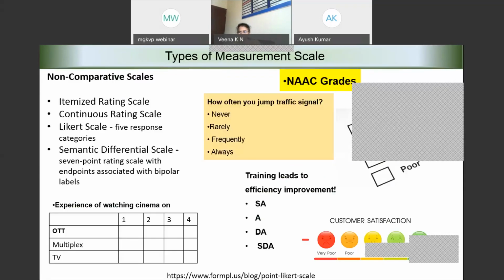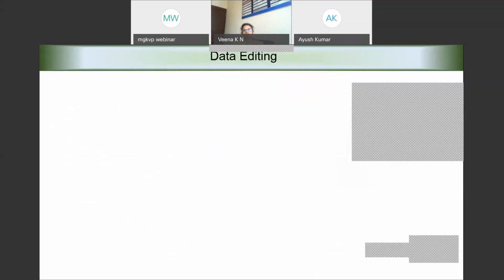Okay, any question on this before I go to the data editing part? Okay, it's already 3:40. So I would like to move to the next one if there are no questions. Okay, shall we move to the next point then, the data editing?